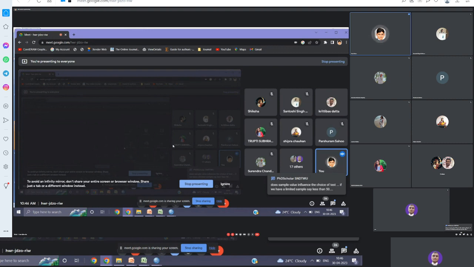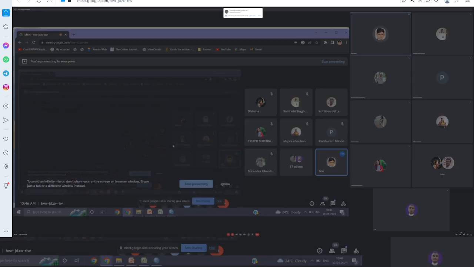Does sample size influence the choice of the test if we have a limited sample, say less than 50? Yes, very much. If the sample size is very small, the first thing we do is a normality test. If the scores are not normal, we have to go for a non-parametric test. If the scores are normal, we go for a parametric test. I'm working with a parametric test because my sample is large enough, and if you see the normal probability curve I showed yesterday, the scores were normal.